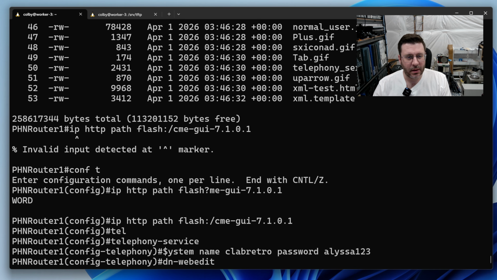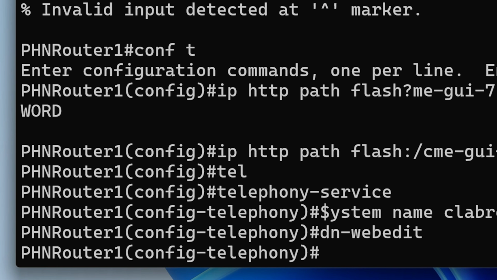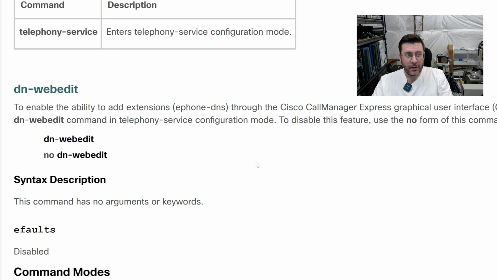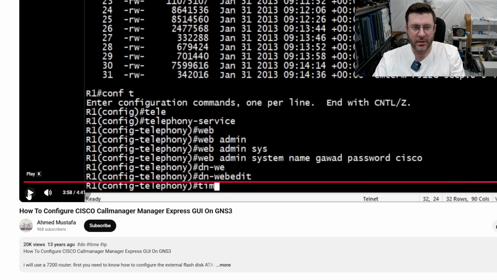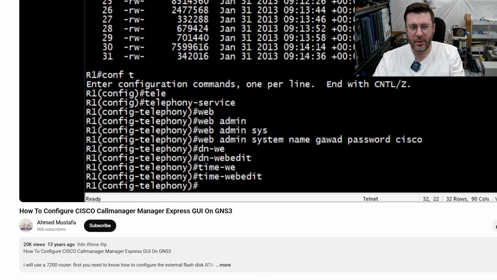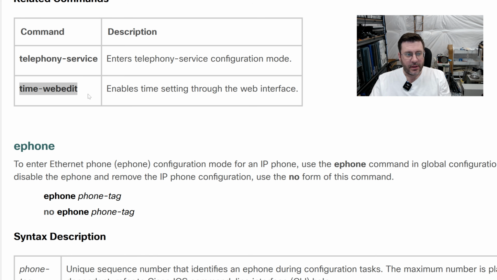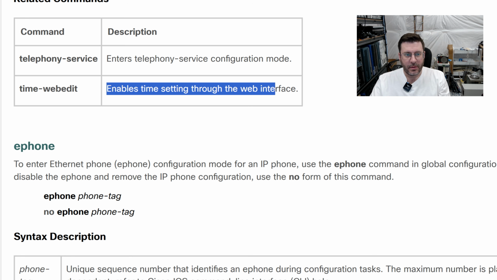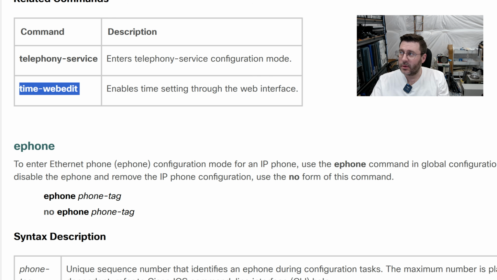DN web edit. He also did that. Let's go see what that means. It is the ability to deal with those ePhone DN things. Through the graphical interface, we can edit the ePhones, I think is what it's trying to tell me. He also does one more thing, time web edit, which apparently enables time setting through the web interface, which I feel pretty good about. I think we'll enable that.